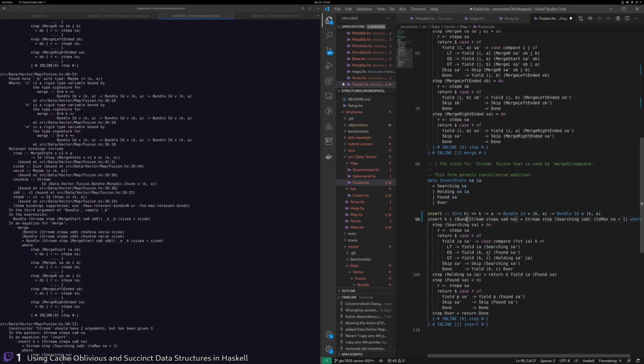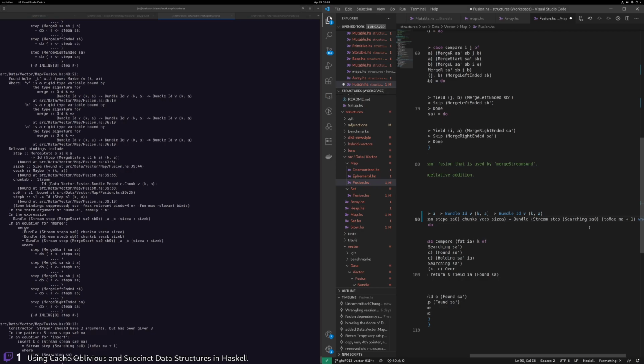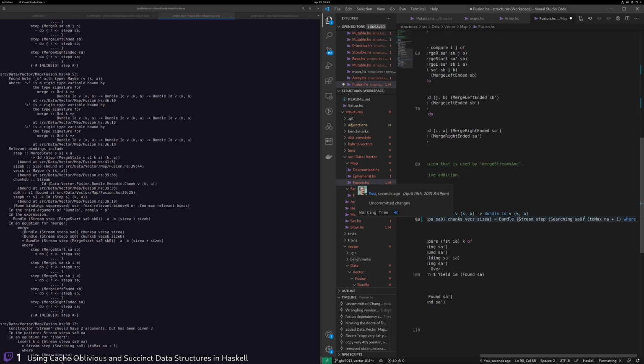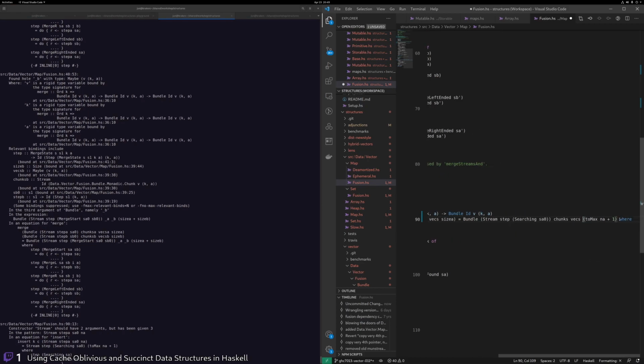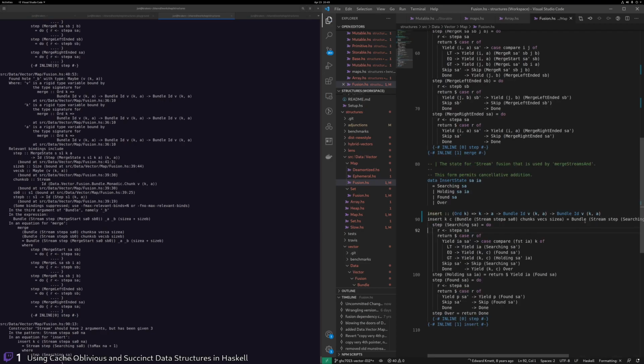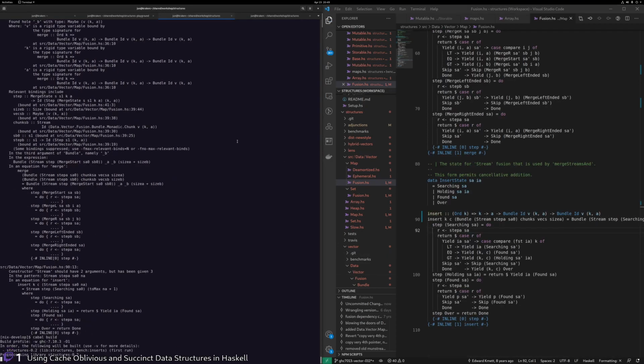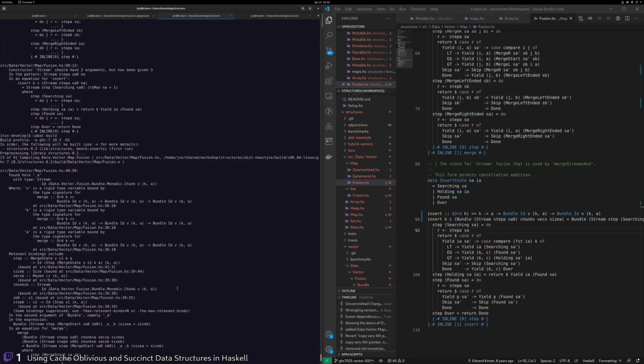Okay, so bundle the stream, stream, and then chunks and vex, and then n size a, and then we create a bundle which will have the stream with the step and the searching thing. And then, well, in that case, probably just the chunks and the vex. Except for some reason you wanted to have 2 max +1 because we insert the thing. So now we have size a +1, and I think that should actually just work. And indeed it does.